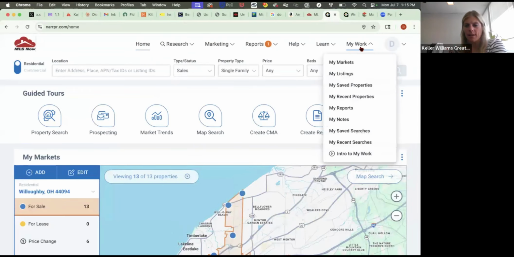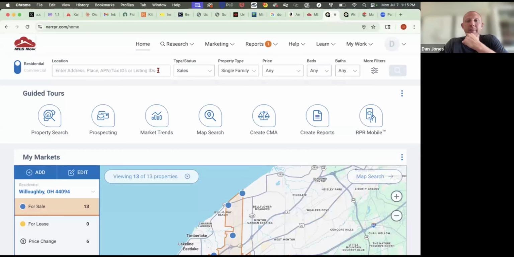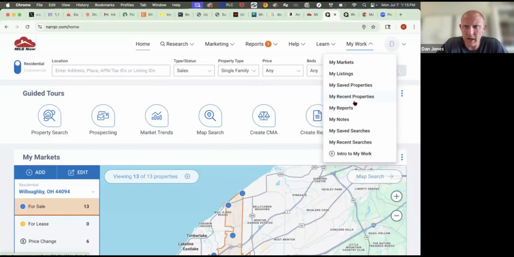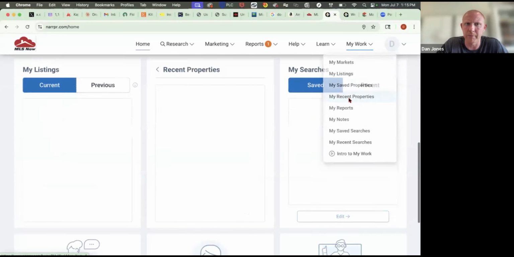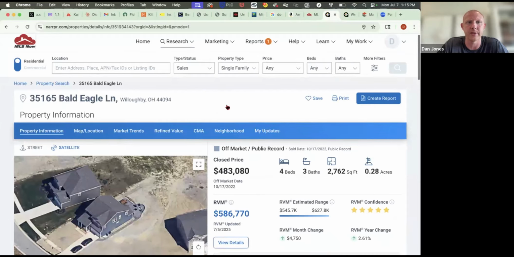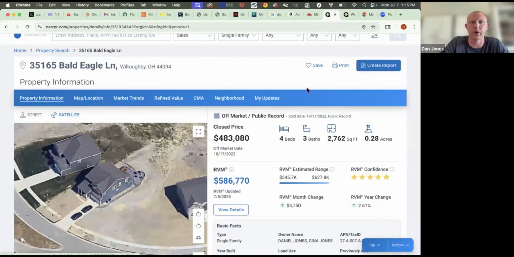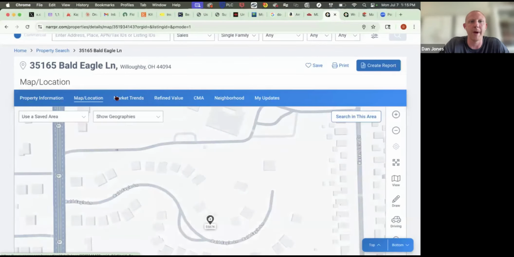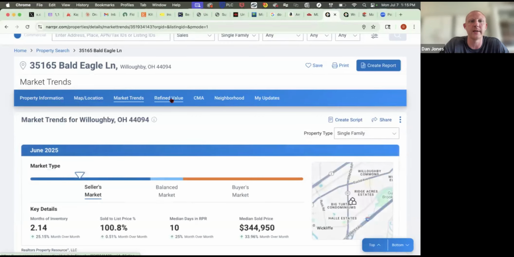You also have, if I wanted to get back to an address, like if I wanted to get back to that 35165 I was working on, I can just click on my work up here and go to my recent properties. And then there's that address to get back where I was. And then remember, we were just working across the top here. So map location, market trends. The next one I want to talk about is actually running the CMA report.